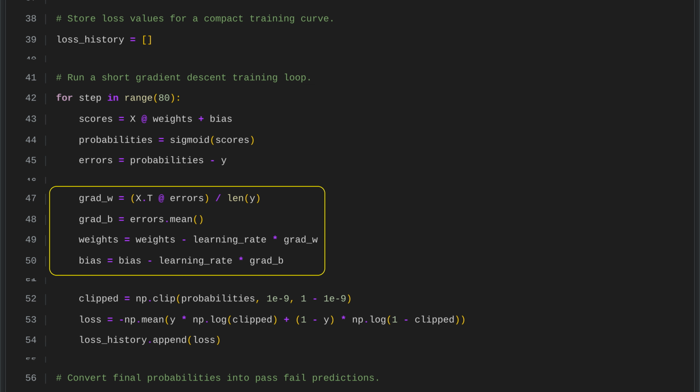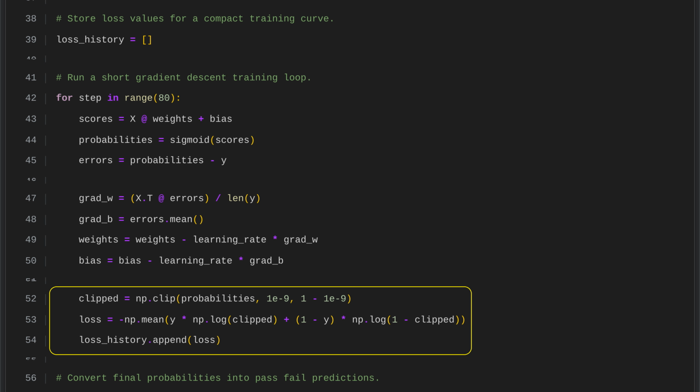toward lower error. The probabilities are first clipped to keep them away from 0 and 1, which prevents numerical problems when taking logarithms. The logistic loss is then computed by comparing the true labels with the clipped predicted probabilities, giving a measure of how well the model matches the actual outcomes. This loss is saved in the loss history, so performance can be tracked during training.